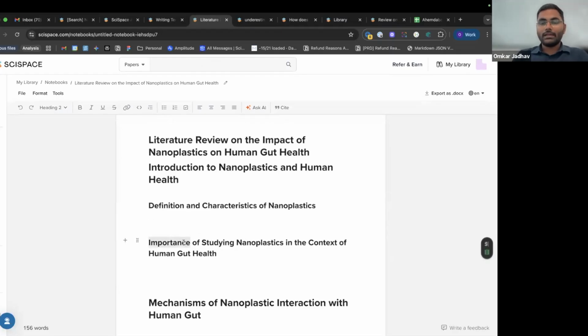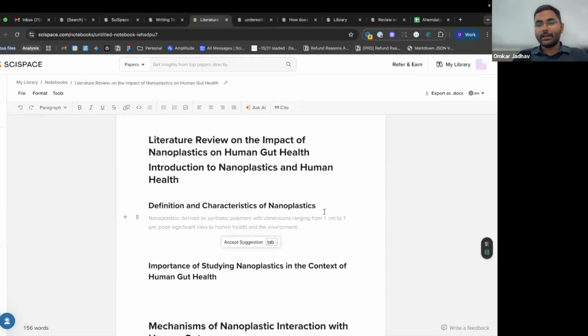So I can also go ahead and edit these sections if I don't like it, right? That is always a possibility with the AI writer. Next, I want to write the definition and characteristics of nanoplastic, right? In this case, I already have a note written which tells me what definition I should write here.